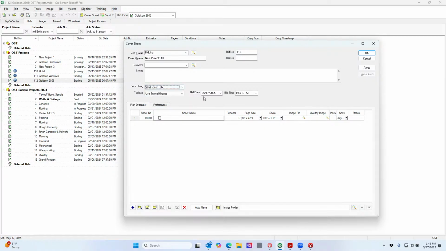Of course, you can put the bid date, bid time. All right, and then down here, this section, this is where you load the drawings. The easiest way to load the drawings is to actually place all the drawings in one folder and do not include any other files in that folder.